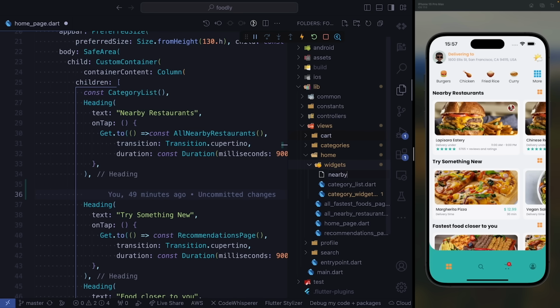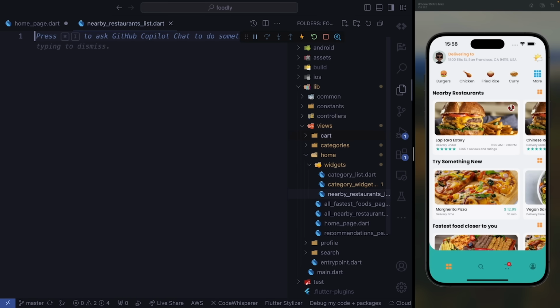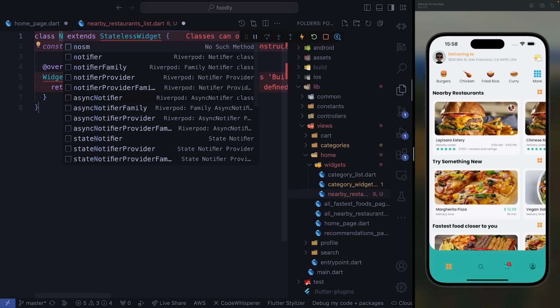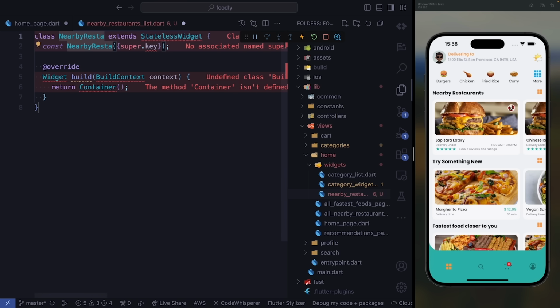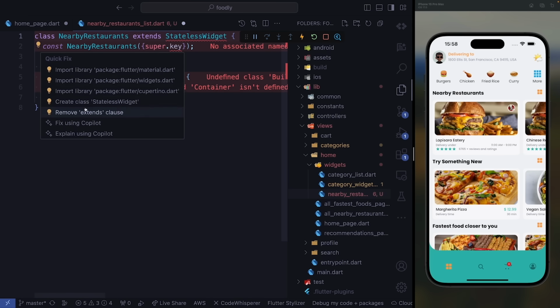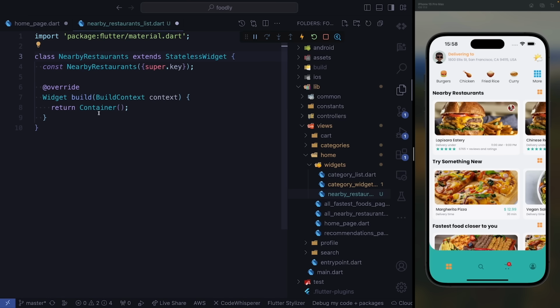It's supposed to be nearby lists. Here we need to be specific to avoid any confusion: nearby restaurants list, and it has to be a .dart file. All right, so we've created the list. We need to create a stateless widget in here and give it a name. The name is going to be nearby restaurants. Like that. And we need to import material. That's the first thing that we need to do. And down below, we are going to have our lists.